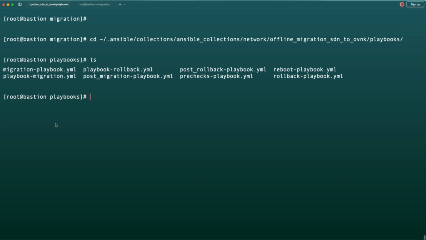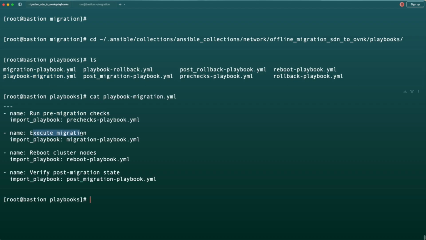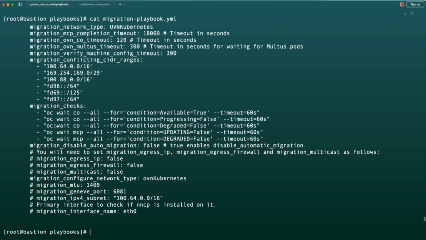The ls here shows all the playbooks which are necessary for the Ansible. Playbook migration is the main playbook here which we need to run. These are the pre-checks, migration playbook, reboot playbook, and the post migration playbook. All the different playbooks will be called by this main playbook, which is playbook-migration.yaml only.